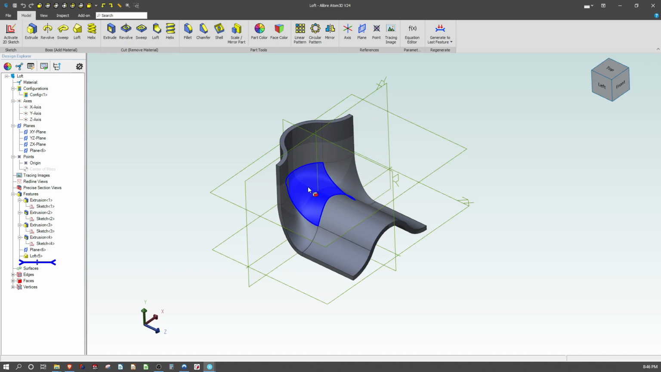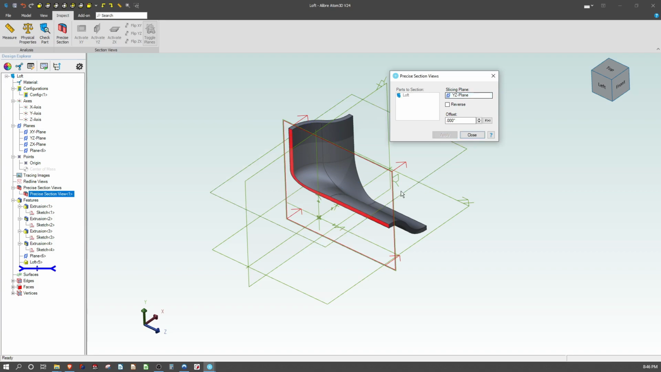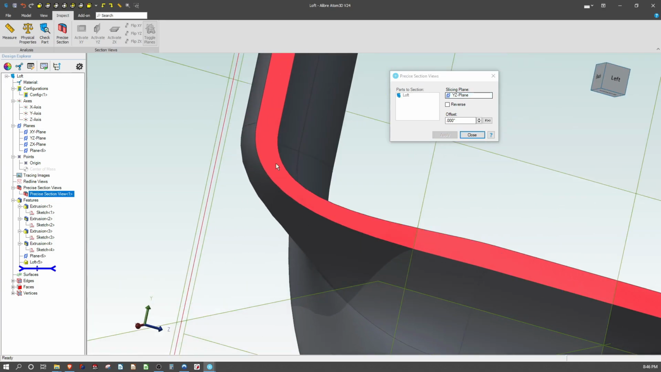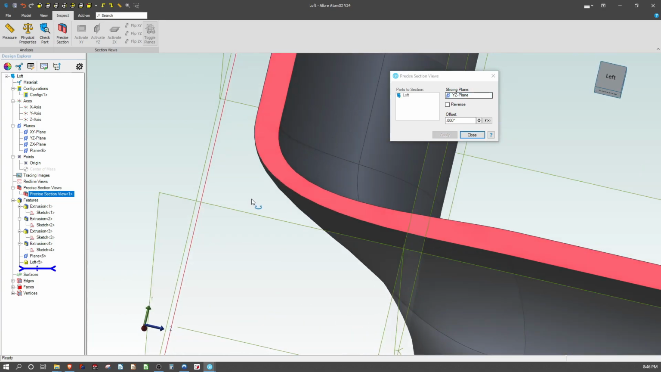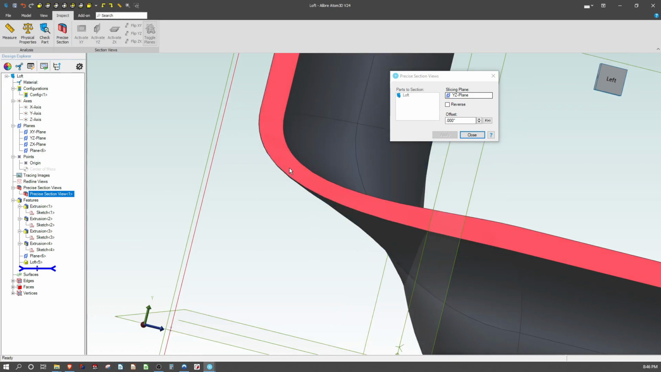the surfacing tools. But we don't have surfacing tools in Atom, and I sure don't want Atom users to feel left out. So I decided to make another video on how to get a constant thickness. You can see if we inspect with the precise section view on our ZY plane, we get this area of a local minimum thickness. And this is not a big deal, I don't think.